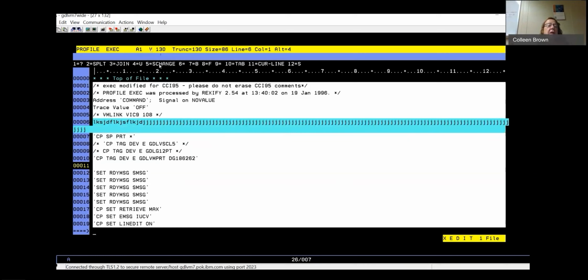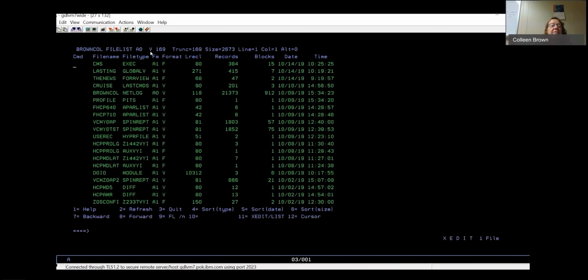So up here on the top, you have the V. You either have a V or an F. V is a variable length file, so variable length records, or F is a fixed length file, and you have fixed length records. So if I look in file list, you can see the format of these files. Some of them are fixed and some of them are variable. And there's different restrictions depending on what you're doing with the file, what its purpose is.